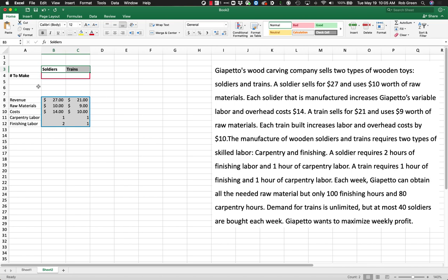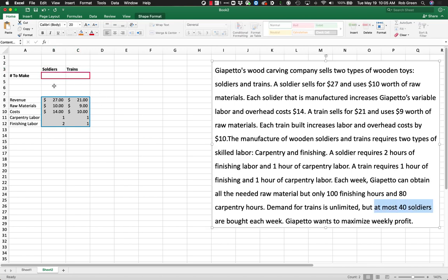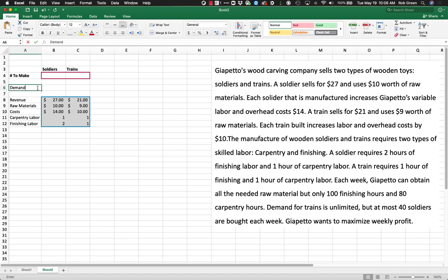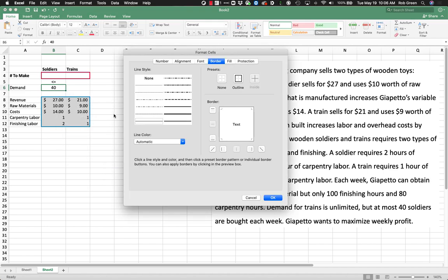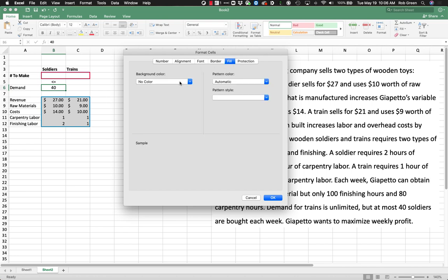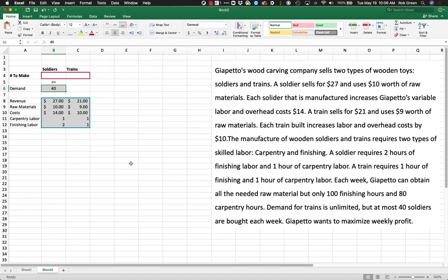Now there is one item I don't have on here, and that is we make at most 40 soldiers. So we are going to put demand here. We're going to put a 40 here. And we are going to say demand has to be less than or equal to 40. This again will follow the same guidelines as our other given data. We're going to go ahead and give it our nice blue border. And we will also fill it with a nice light gray background. There we go. So we have our decision variables, our numbers to make.